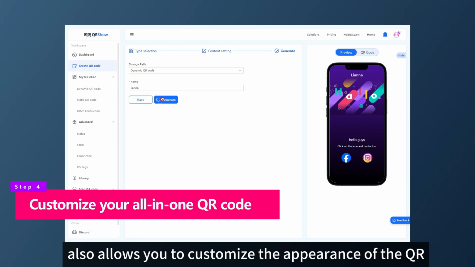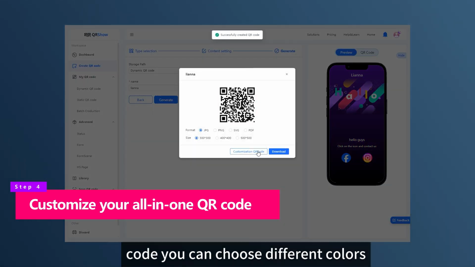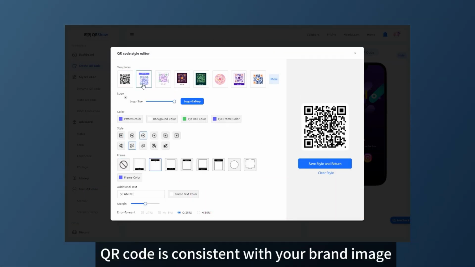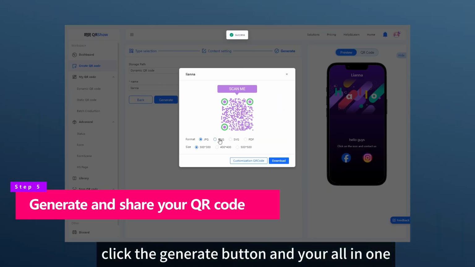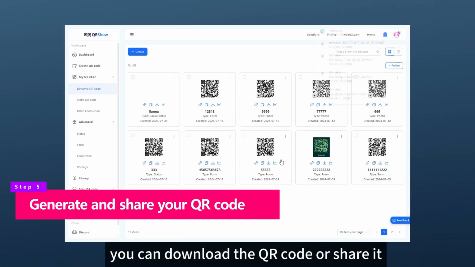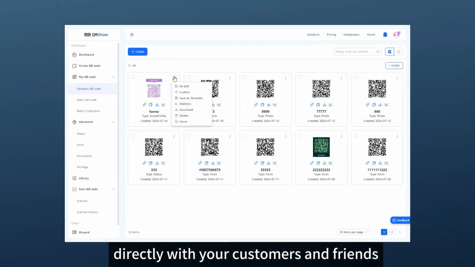QRShow also allows you to customize the appearance of the QR code. You can choose different colors, styles, and even add your brand logo to ensure that the QR code is consistent with your brand image. After completing all the settings, click the Generate button and your all-in-one QR code is ready. You can download the QR code or share it directly with your customers and friends.